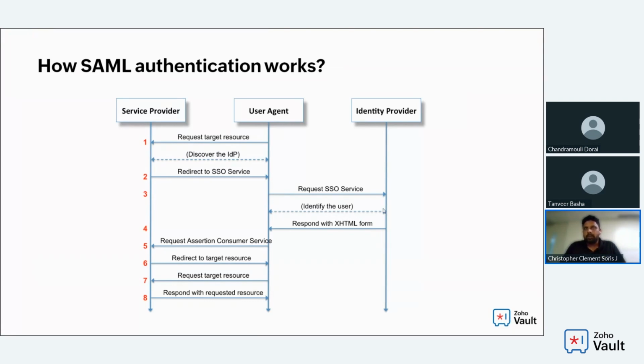Once the assertion is prepared, the identity provider will sign the assertion with its certificate, and then the assertion will be forwarded back, or the user request will be redirected, to the service provider. Once the assertion is received, the service provider will first check the signature to confirm the assertion is received from the valid or trusted identity provider.